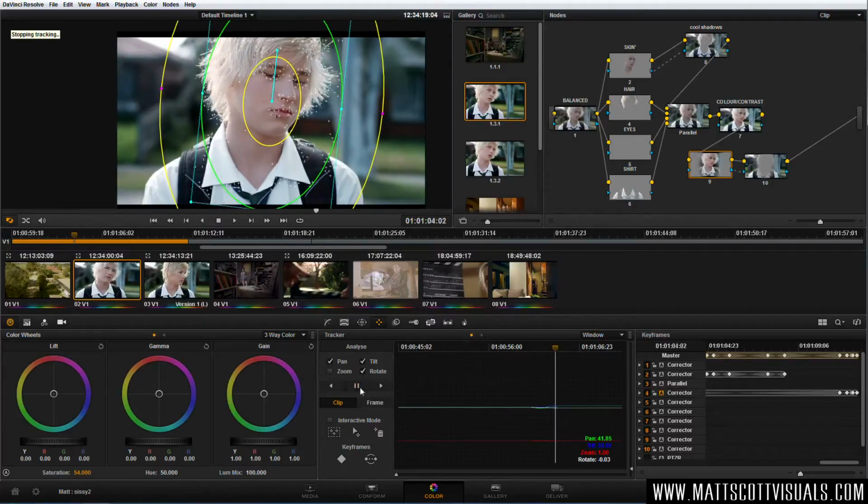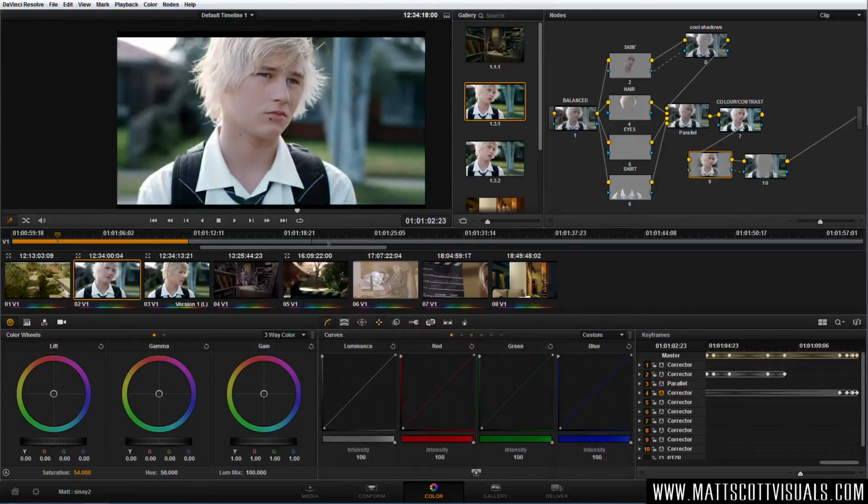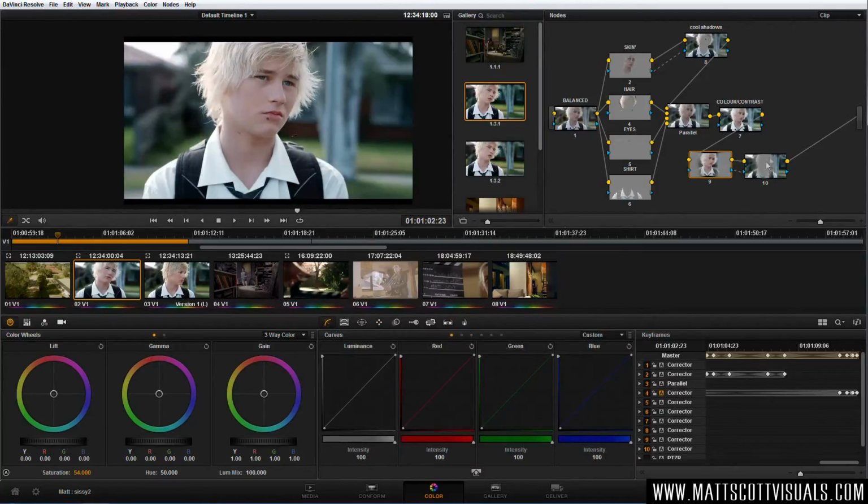So once you've done that and tracked backwards as well, you can see that we've got a pretty good looking grade. And obviously the beauty about this method, or the way of using DaVinci like this, is that you can change whatever you want. So keeping this in mind, this is not the best way to do it. It's not the only way to do it. This is just a way that I find works really well. And it doesn't work for every shot either.